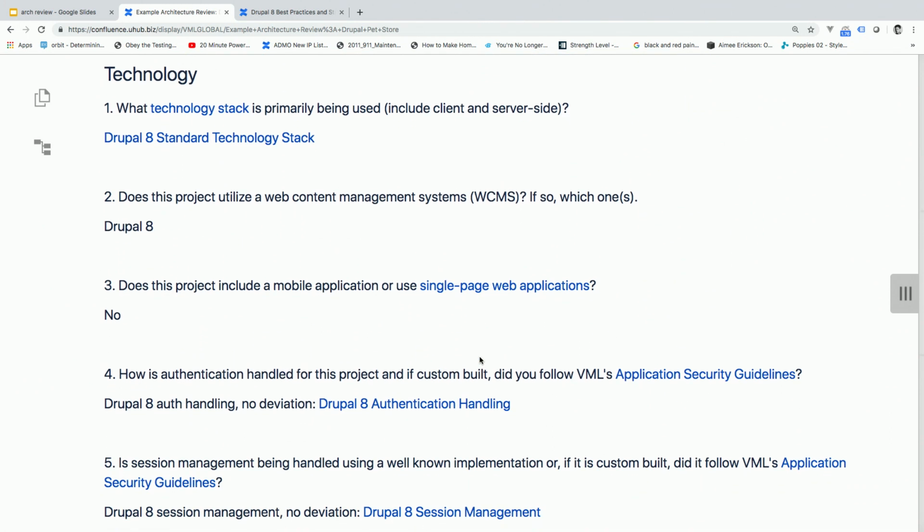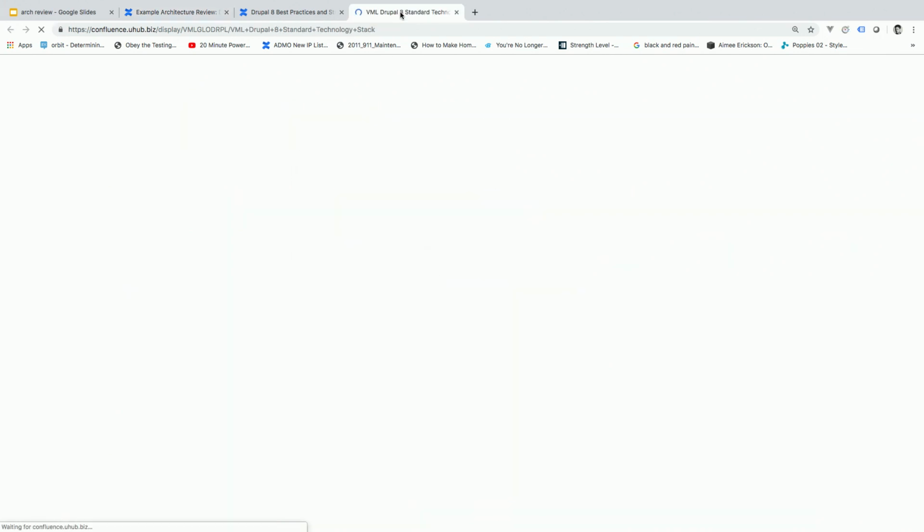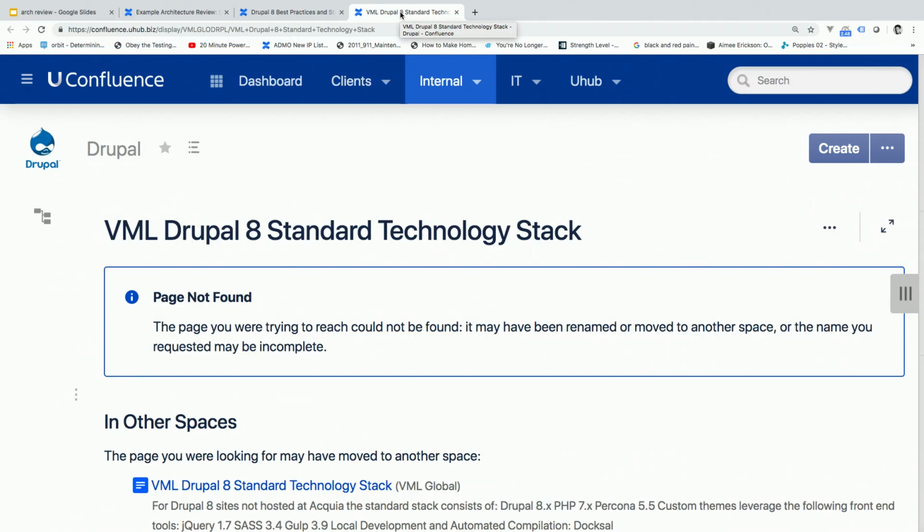So as we scroll down here, this is where we just start answering questions, literally that are on the form. So no more narratives, just answering questions now. What technology stack is primarily being used, including the client side and the server side? On this one, we actually want to know versions of all the different stuff that's being used. With Drupal, we use the same thing every time, so cool.